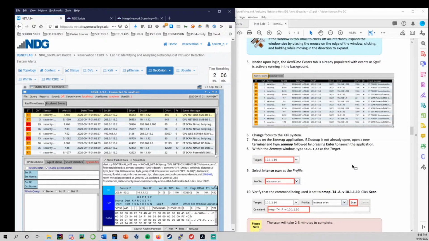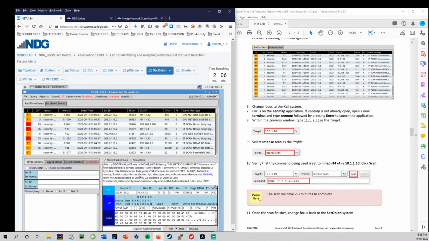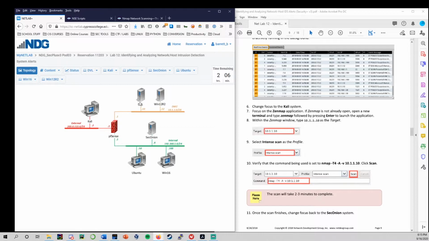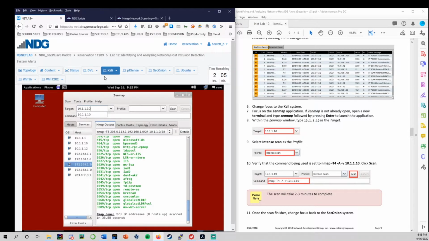Okay, so the lab is wanting us to do another scan, and we'll come back to this information here in just a bit. So we'll go back to our Kali machine, and this time we're going to scan one particular machine, 10.1.1.10. Okay, so we can say, what machine is that? Okay, that is the DVL machine that's located in the DMZ. So maybe we thought we want to look into this specific machine, get a little bit more information on it.